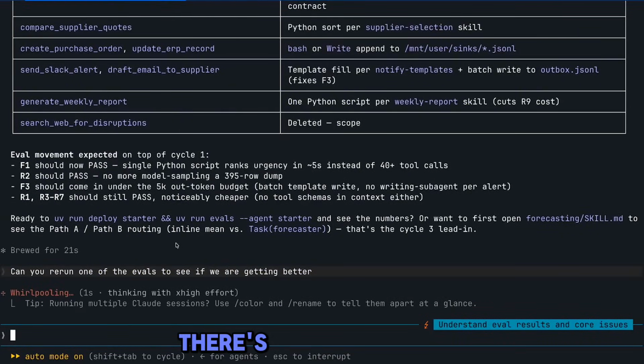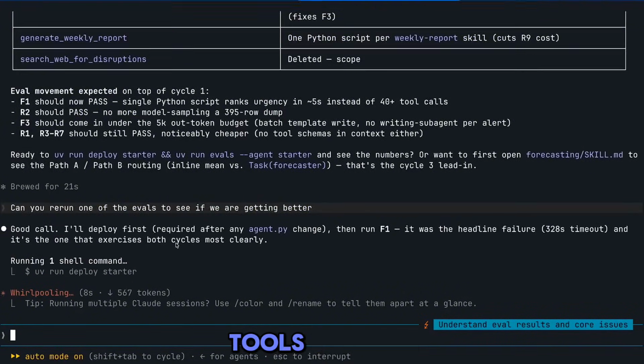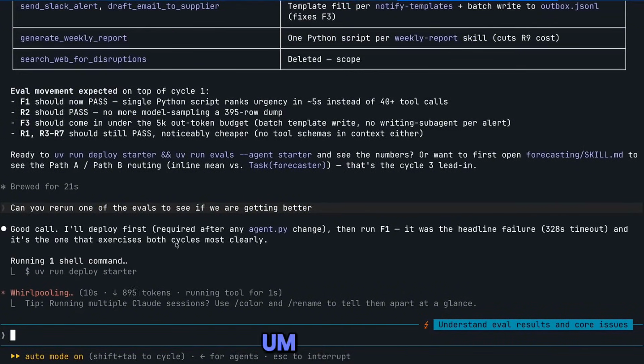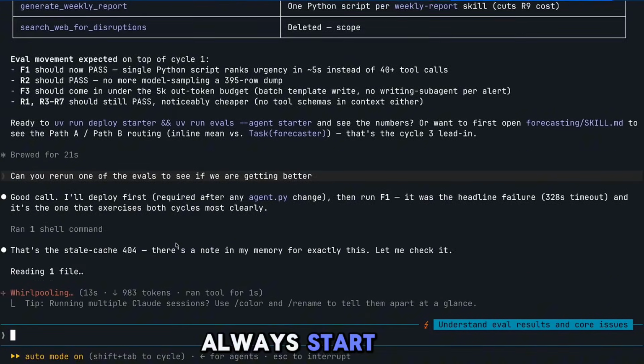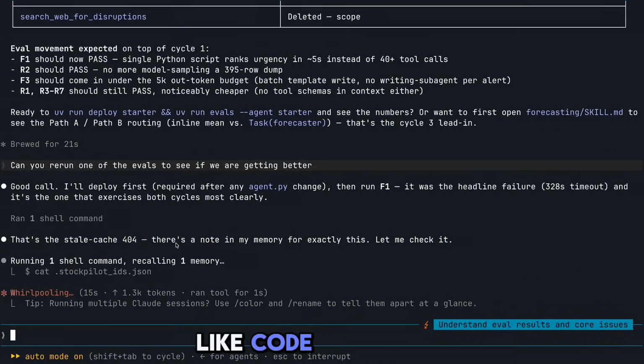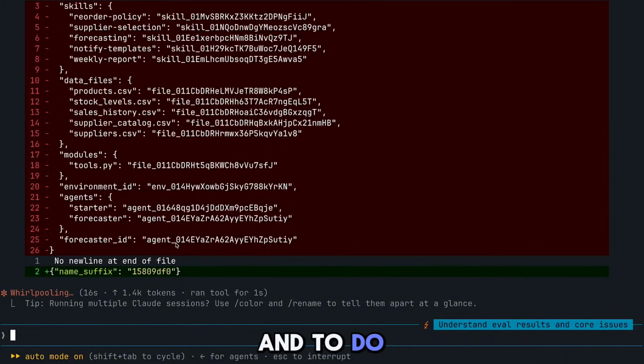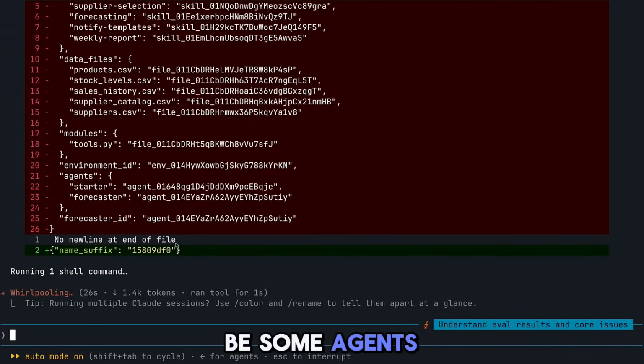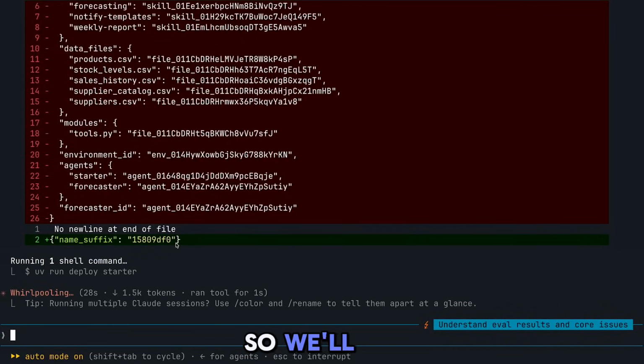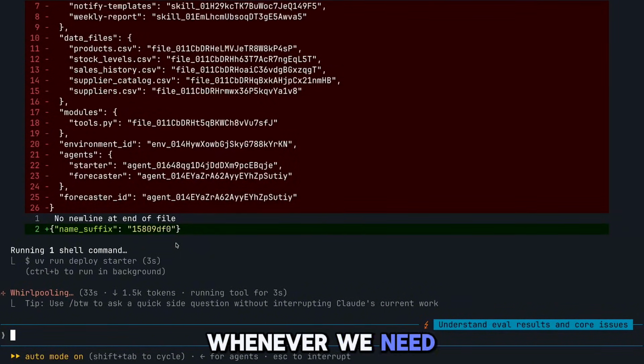Now, with your agent, there's always going to be the need to add some custom tools as well. You're only going to get so far by giving your agent the same tools that we give Claude Code. So we always start with those primitives like code execution and web search and to-do lists, etc. We always start there. And then we either remove those tools as we don't need them, right? There might be some agents where we just don't need web search, so we'll go ahead and remove that tool. And then we'll add custom tools whenever we need them, right?